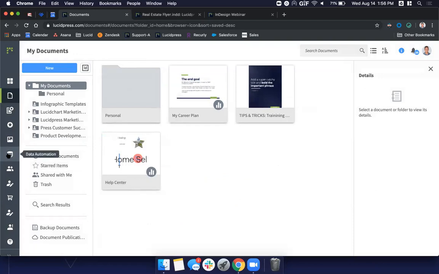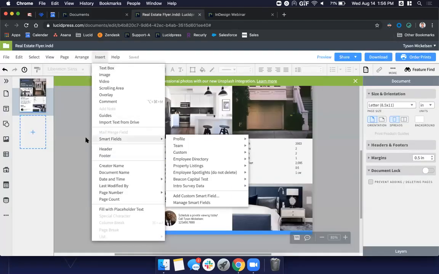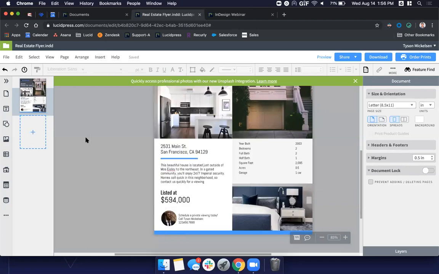And if you guys have questions at the end about data automation, I can explore a little bit more in depth with that. So that's a high overview of smart fields. Not every template, like I said, will have those, but those are good things to insert.